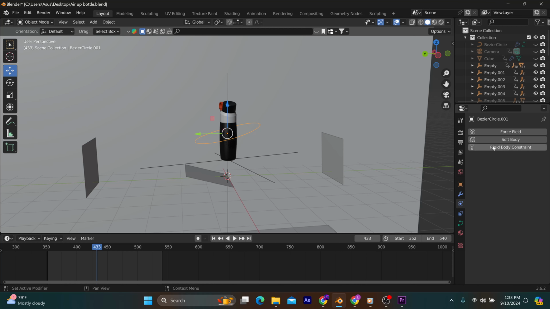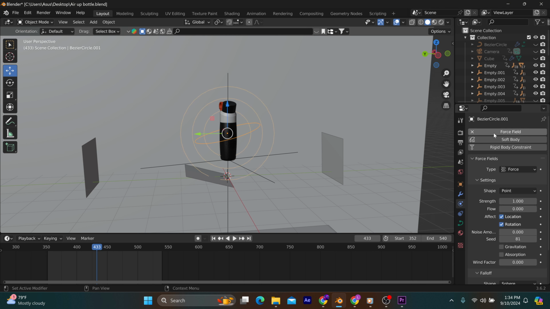As soon as you're done with that, move on to the physics properties by clicking on the force field and change the shape to a curve, just under the settings option. While still in the same settings menu, decrease the strength to -5 and increase the flow to 1.